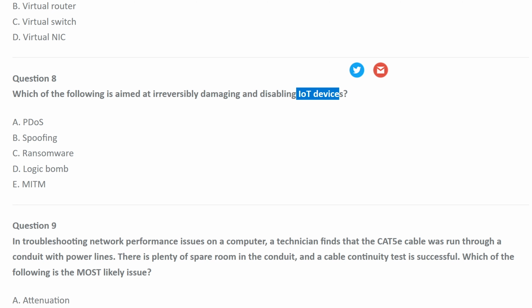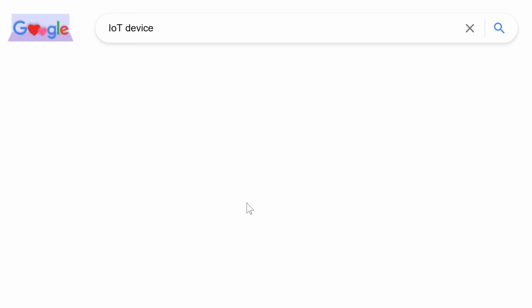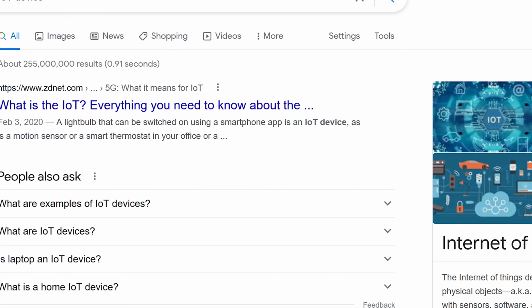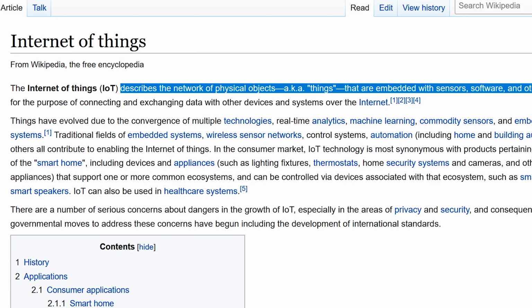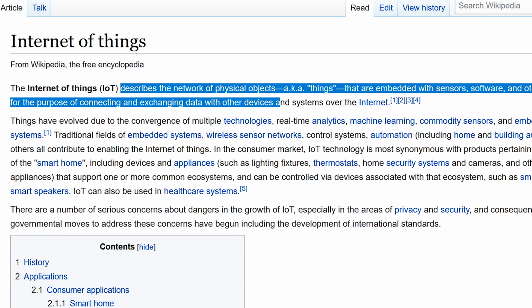All right, guys. If you've never heard about this, let's Google it. It's very interesting. All right. IoT device. Internet of Things. It describes the network of physical objects that are embedded with sensors, software, and other technologies for the purpose of connecting and exchanging data with other devices and systems over the internet. So, Internet of Things.